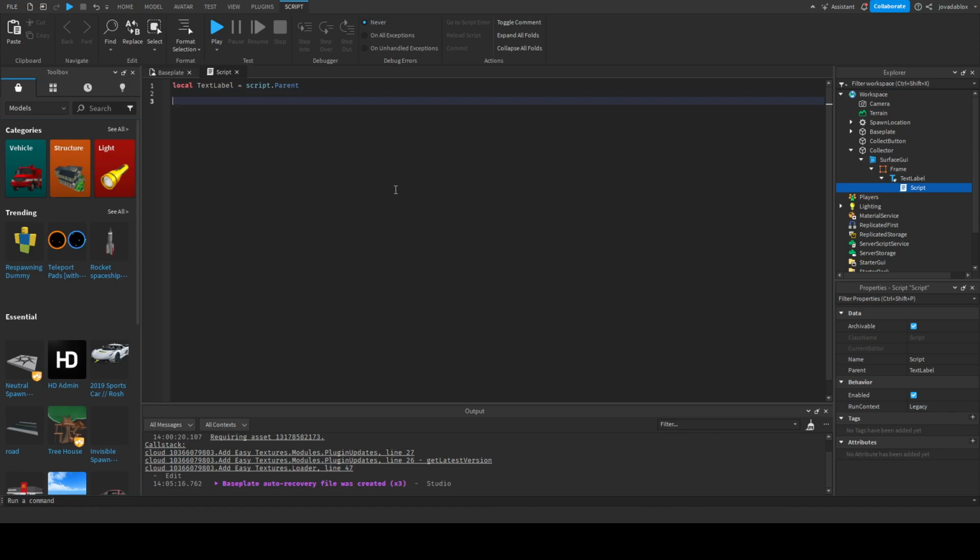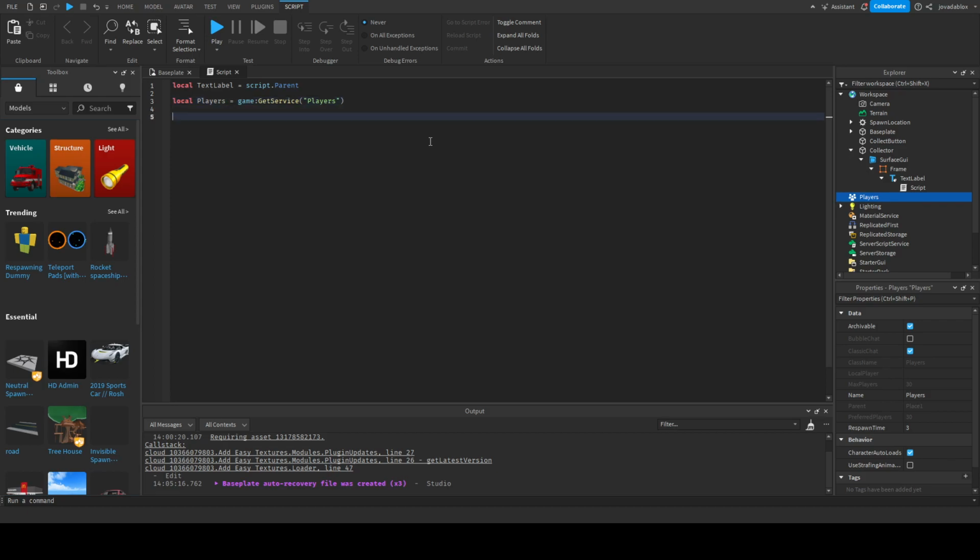And what I want to do is I want to have the text increment by a certain number as soon as the player enters the game. So now we have to get the players object. We're going to say players equals game.getService players. Game.getService is going to grab the game, and it's going to get this players object right here. And then we're going to say players.PlayerAdded, which is our event, which means when the player connects to the game, we're going to connect a function.